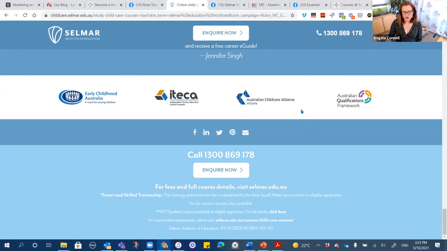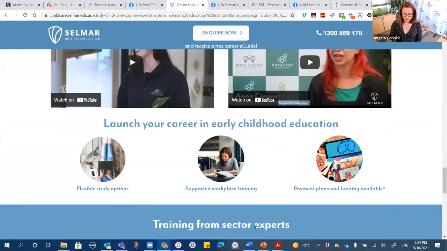So if ASQA were to audit this RTO right now and they saw all these logos, this one would be non-compliant, having the AQF logo on there, but for the other ones, they would want to see evidence that the RTO has written permission to use those logos on their website. We can see in their footer, they've got the RTO ID and they've got their ACN, which is compliant. So that's fine.